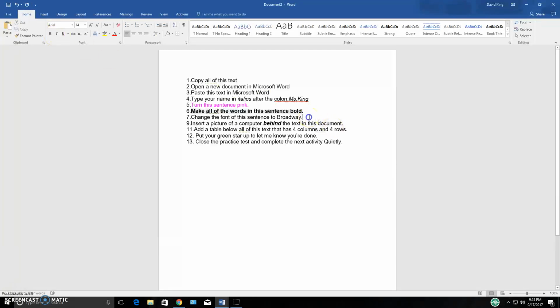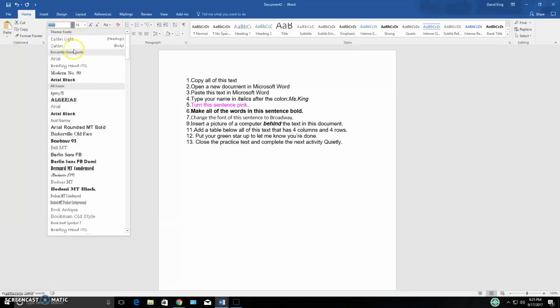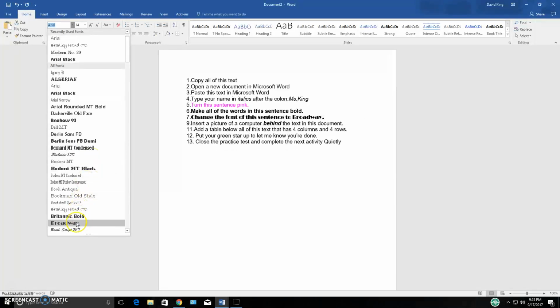This one says change the font of this sentence to Broadway. So I'm going to highlight this sentence, go up to where it says Arial and click this little down arrow and find Broadway. Broadway, here it is.